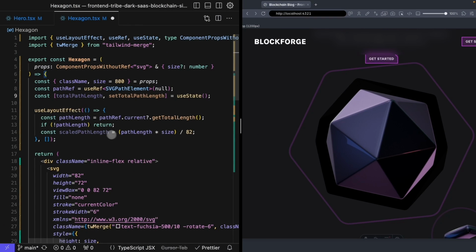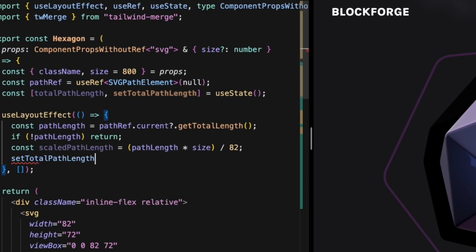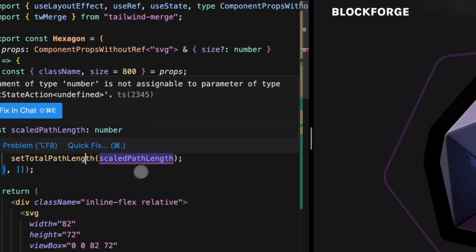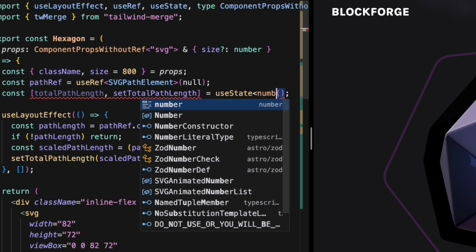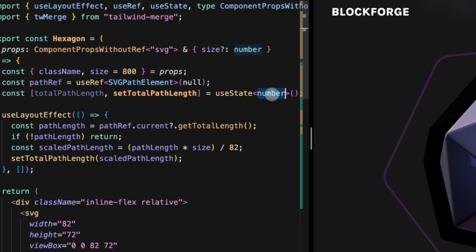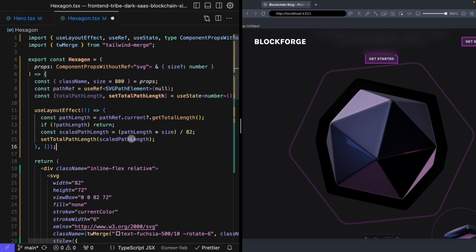Now we can set this, so we have this number right here. We can just go ahead and say the setTotalPathLength of whatever our scaled path length is, and that will allow us to go ahead and set that state value. Now this is going to say right now that we have a number, and that's not really allowed on undefined. That's because we haven't told this that this could definitely be a number at some point in the future. So we'll just add that number there, and that will tell it that it can be a number when this gets set. So once we set that, we should get a total path length.